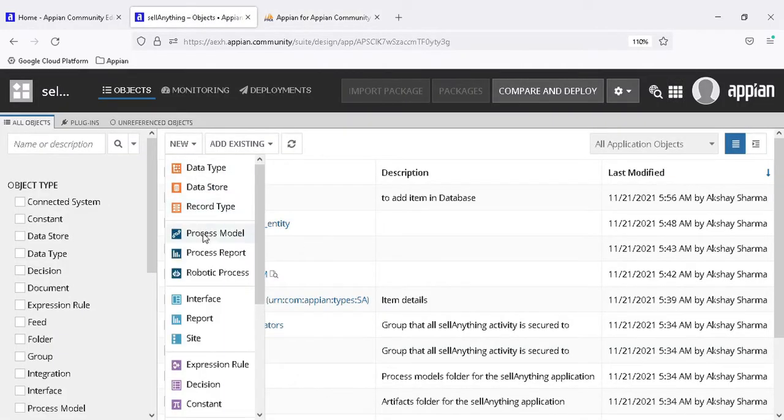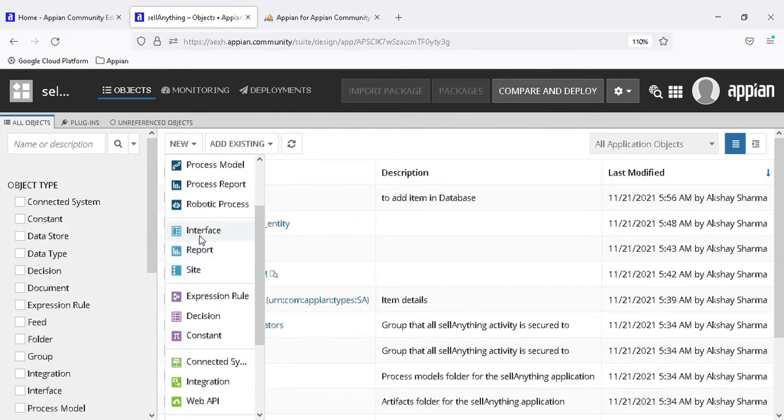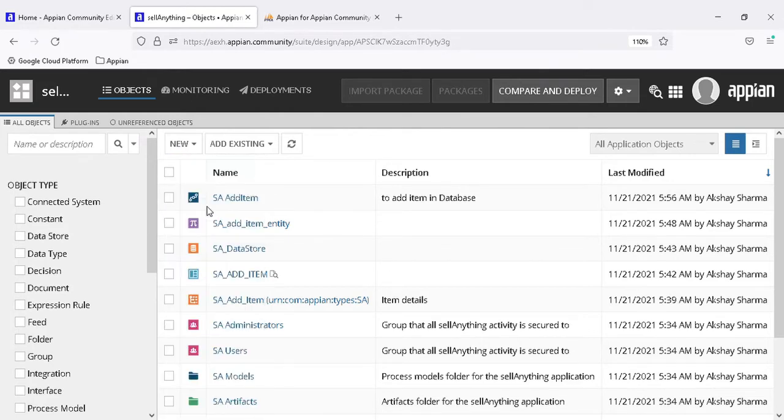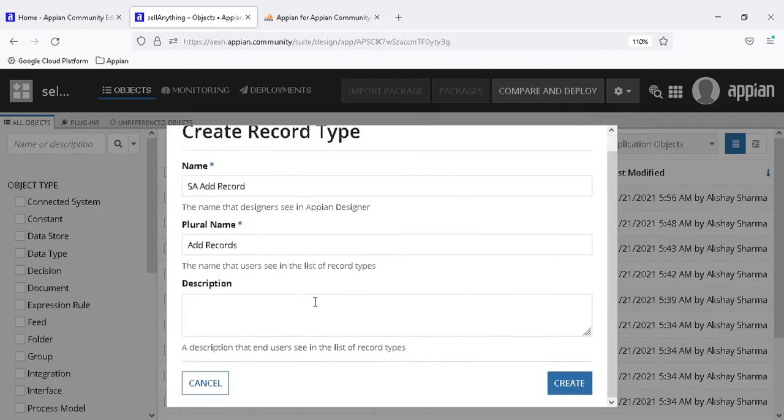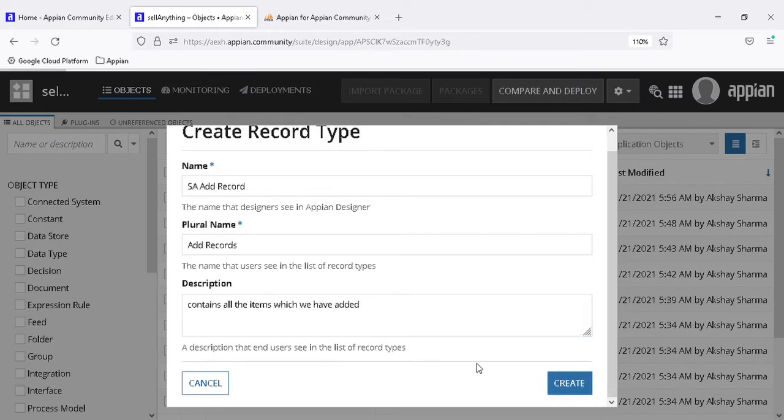Let's go to the designer and create record type. So in this we are starting with record type. What is record type basically is, in the record type we can check our data, we can view our data in an appropriate manner. We have 2 options: list view, or one other view was also there. Let's add the details, name, description. Let's create it.